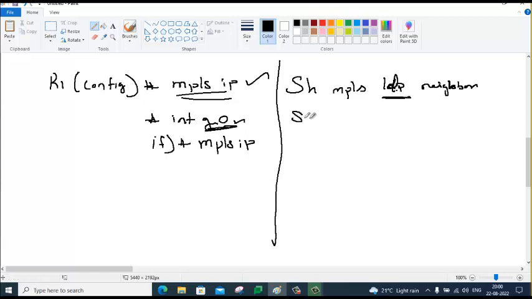Next, if you don't see your neighbor, then you need to troubleshoot, right? Check whether the interface is running MPLS. Show MPLS interfaces, LDP interfaces. And if you find MPLS, then you should see the neighbor. But I'm not seeing the neighbor. What may be the reason? Listen.